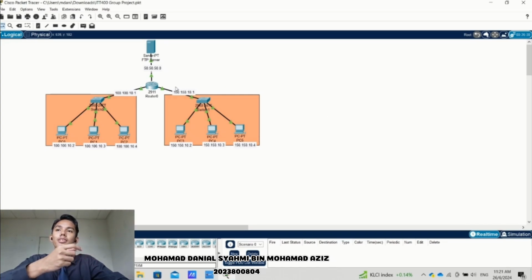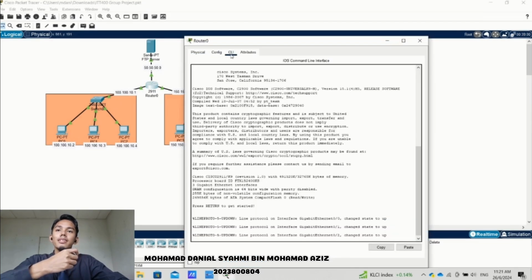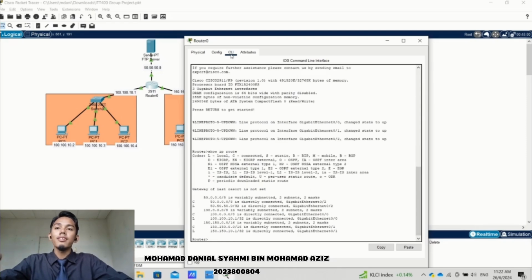Right now, I will show all of you the simulation to view a list of stations that connect to the network using command prompt. First, you need to click on the router 0. Second, click on the CLI button. Third, press enter. Then, type show ip route. Then press enter again. As you can see, the information displayed is about the stations that are connected to the router 0.